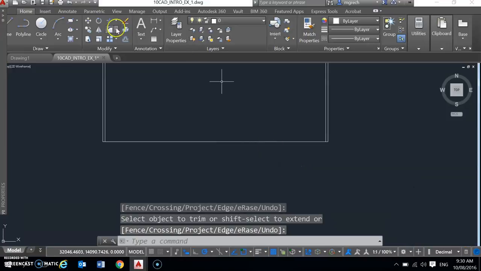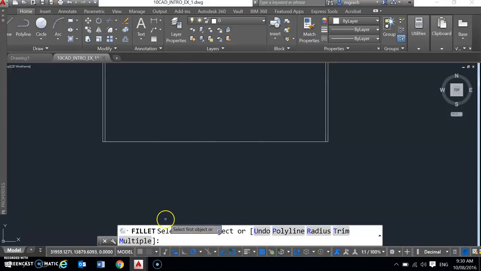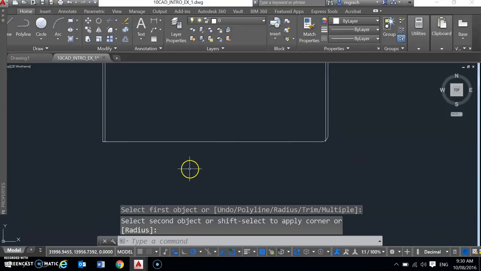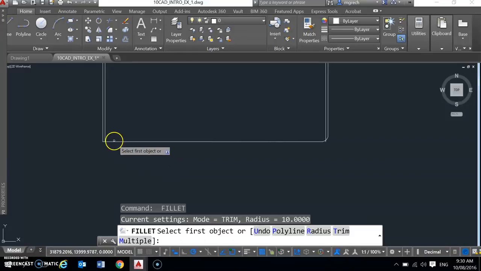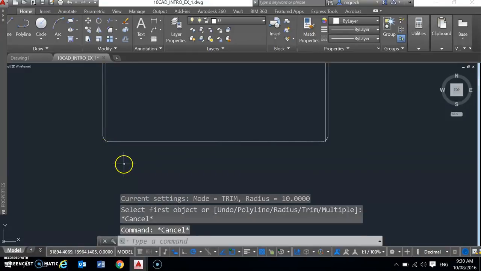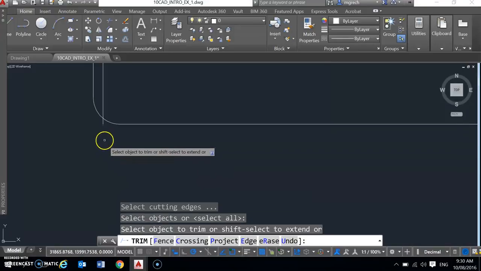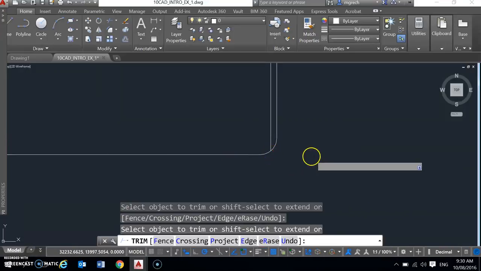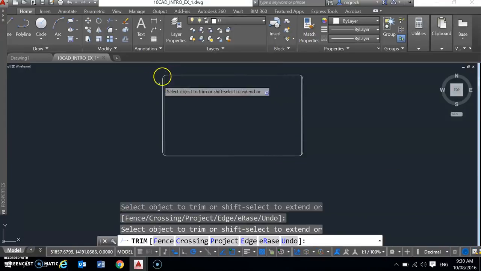I'll do that again. So I click on Fillet. It defaults to your previous setting, so it's going to be still at 10. Press the space bar to repeat the command, and then I'm going to trim that bit out. TR, enter, and right click. So that's the Fillet command. Okay, so Fillet just rounds the corner.